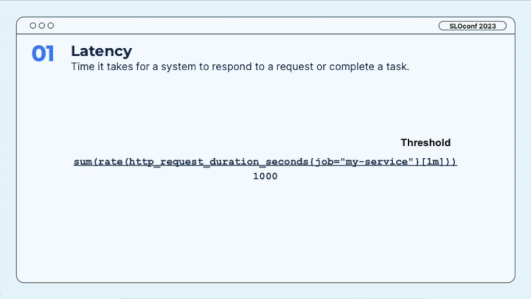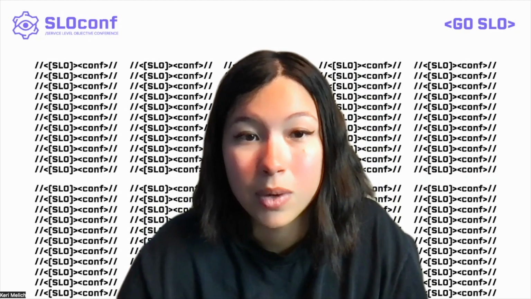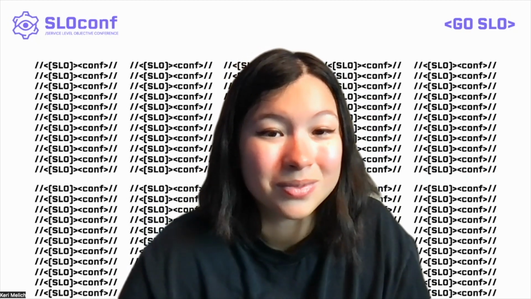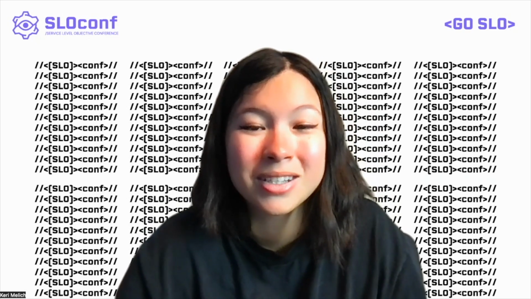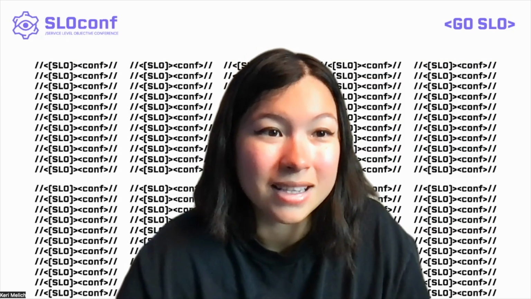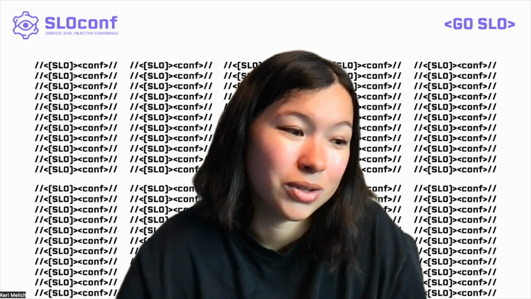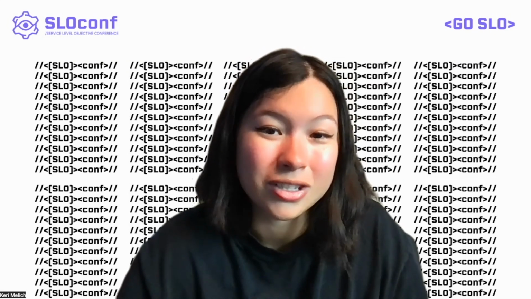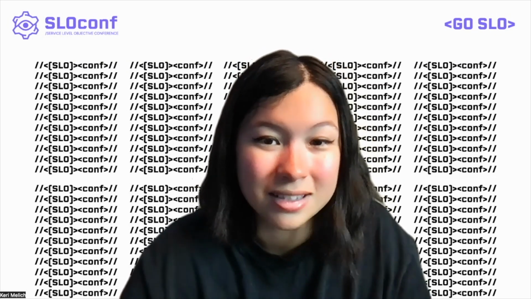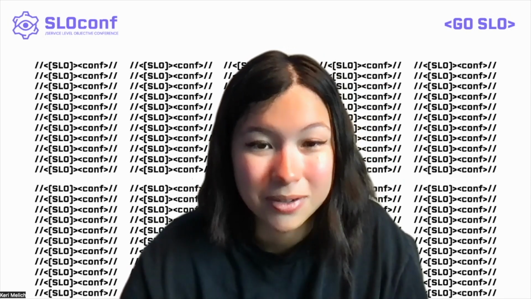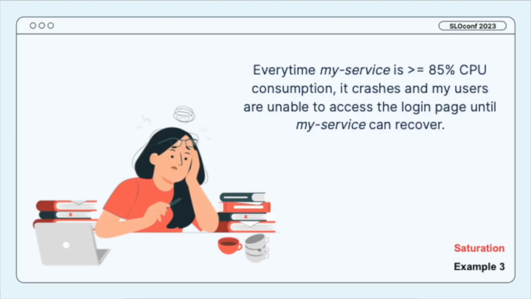So I personally like to keep them simplified because I think it makes it a little bit more clear about what you're measuring when you can very easily read through the SLI query itself and understand what you're measuring versus having to interpret all these crazy calculations from your SLI just to figure out what you're trying to measure. So let's take a look at another example using a saturation SLI.